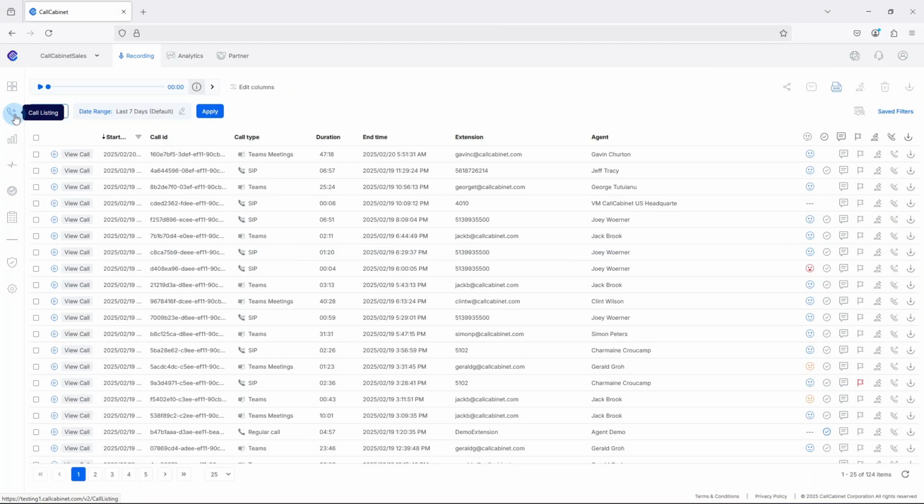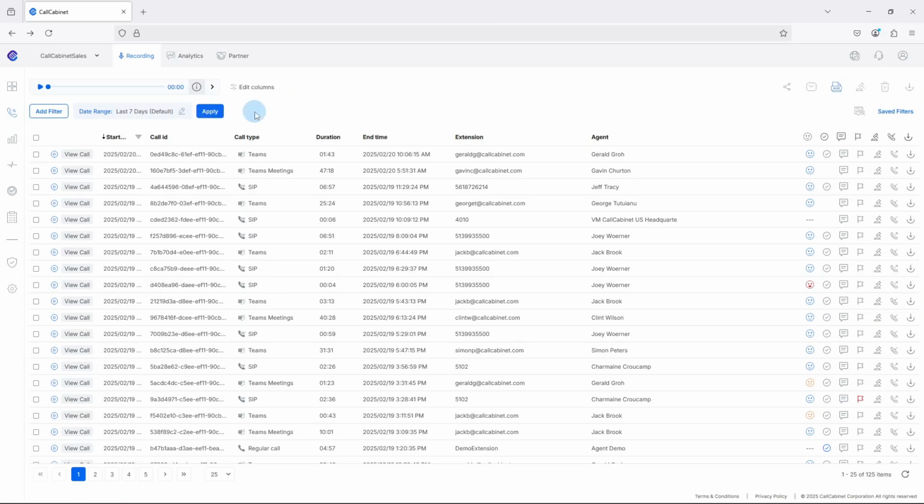When logging into the call listing page, by default, CallCabinet will list all the calls that have occurred on your account over the last 7 days. If the logged in user has the appropriate permissions, they are able to view far more details about each call. In order to view these details about a call, the user would go to the call that they would like to interrogate and click on the View Call button that is associated with that particular call.